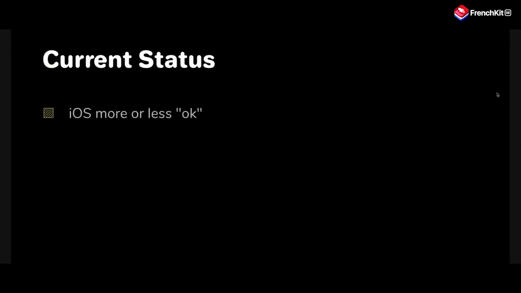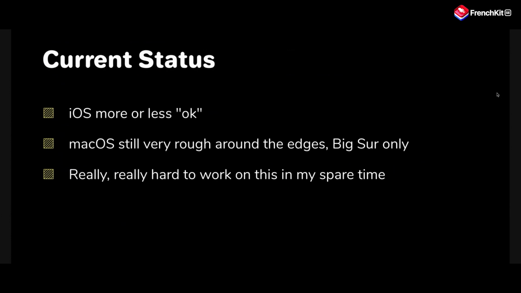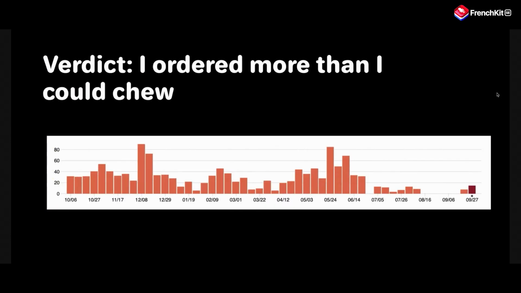So the current status is the iOS version more or less works. The macOS version is still very rough around the edges. It only works on Big Sur. It's really, really hard to work on this in my spare time. I'm feeling exhausted. And you can see that here, this is my Git commit graph. And there was a long summer holiday that I took myself at the end because I needed a break from this project. I slowly started again, but I needed a break.